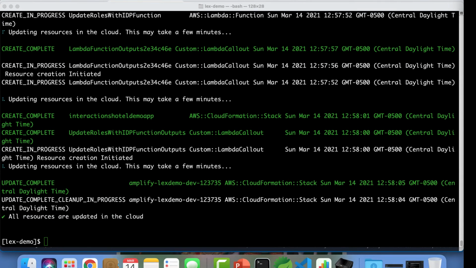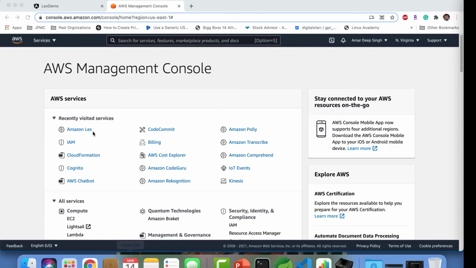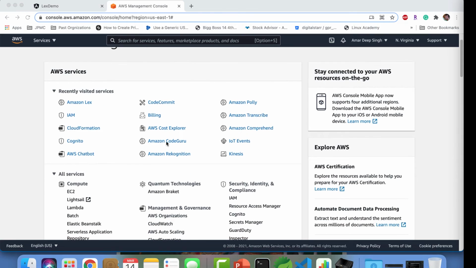Now you can see all of these resources are updated in the cloud. So AWS Amplify is giving this confirmation message back to us. It confirmed that all of our resources have been provisioned in our AWS environment. So now we will log into our AWS console. Now go to the Amazon Lex service, and before that, let's go to CloudFormation to show what resources it has created for us.